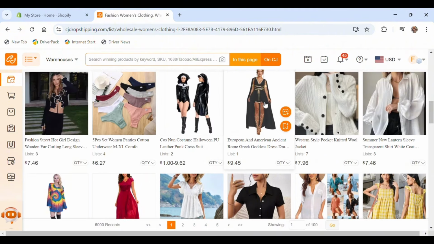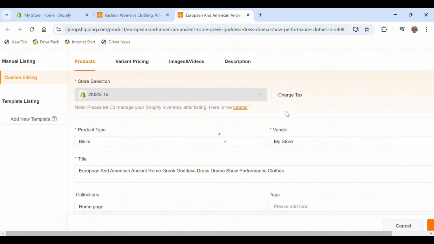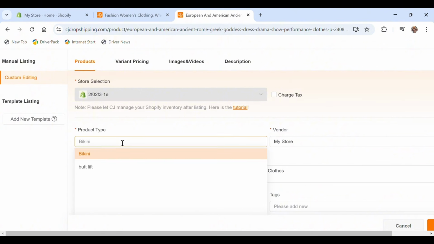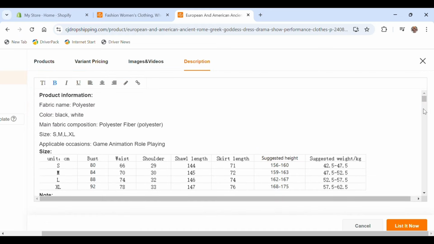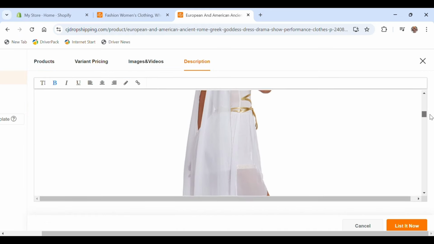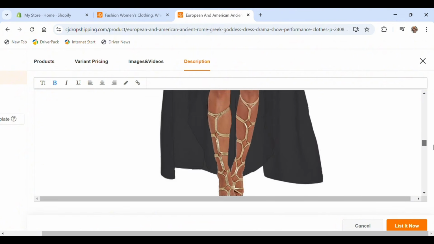Now let's get started. If you see a product you want, click right here where you see list, click on it. It's going to open up to a page like this where you would see product, you would see variant pricing, you would see image and videos, and you also see description. Now on this page, you don't need to fill in anything. So right here on variant pricing or description, we already have a description that this CJ Dropshipping company already has for this product, but you can take a look at it.